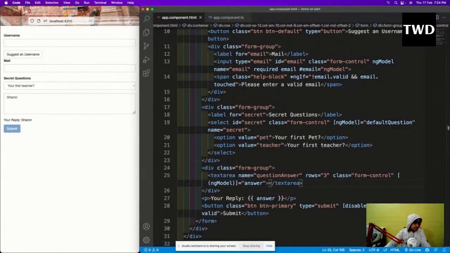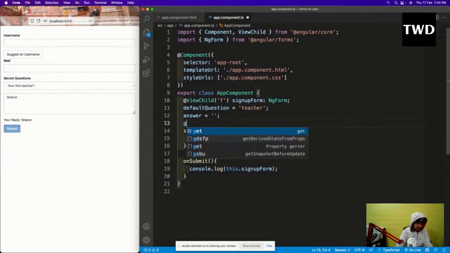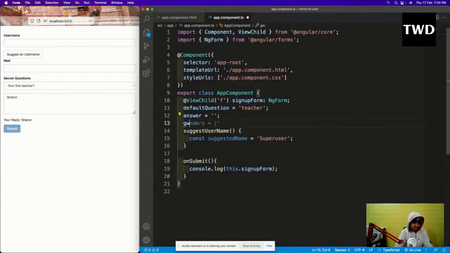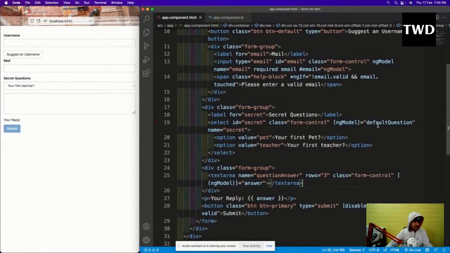So for that, let us go here, and in this I will have a new variable, genders, equal to an array. I will have male, female, others. Save it, and now I'll come to the app.component.html file.